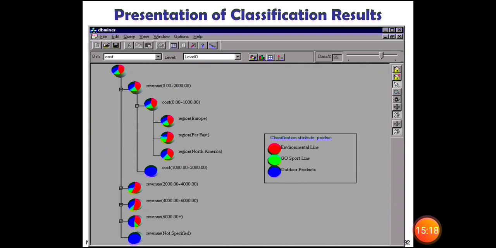So this is the presentation of classification results. Here we can see the first circle is the environmental line, the second circle is the go sports line, and the third one is outdoor presets. If you look at this diagram, you can see it is constructed like a tree structure. There will be a root node. From there you have two branches, and from there again two branches, and then finally it will be terminated. So the tree presentation will be like that when we do classifications.